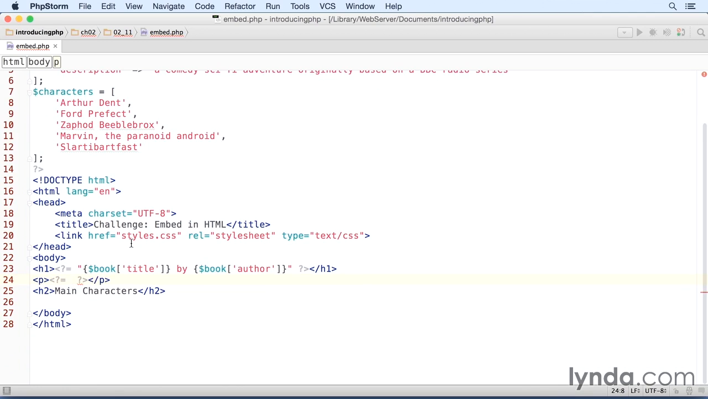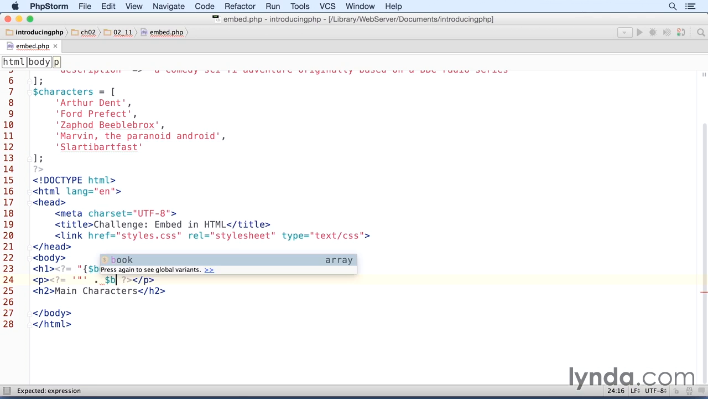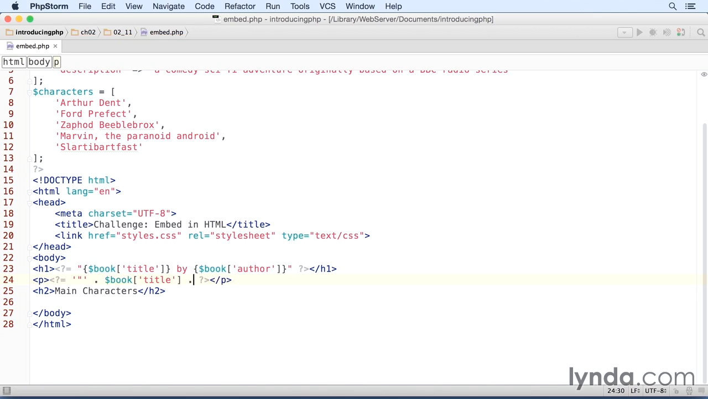Scroll back down again, and I want the book title to be in quotes. So we need a pair of single quotes, and then between them we'll have a single double quote. Need to get rid of that second one that's been put in by my editor. And then we have the concatenation operator. Then we'll have book and the title element. Then we need the concatenation operator again, and another pair of single quotes. Then we need to have the closing quote around the title. Put that in there. Again, get rid of that extra one that has been put in by my editing program.